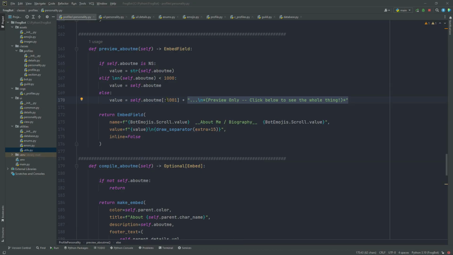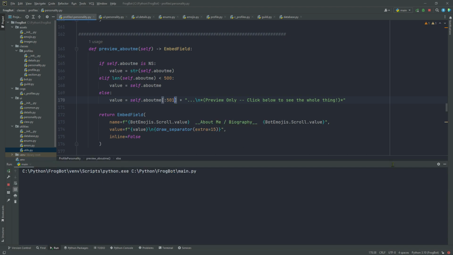Okay, so what we're going to do is reduce this to 500 because I think that's going to make it more visible anyway. If we go too big, it's going to bulk up that embed and kind of defeat the purpose of it being a preview. So let's make it 500 characters. And let's rerun our bot once more.